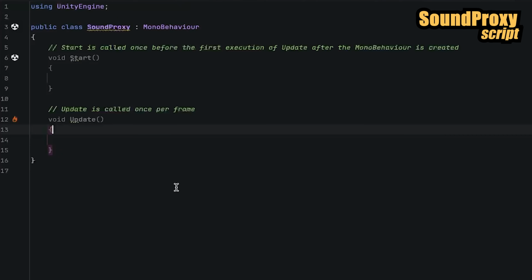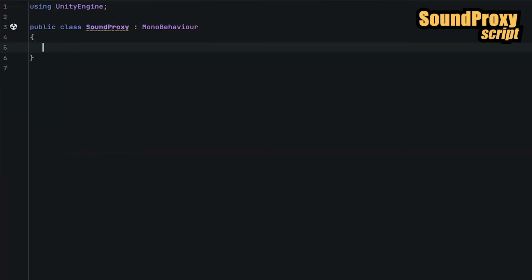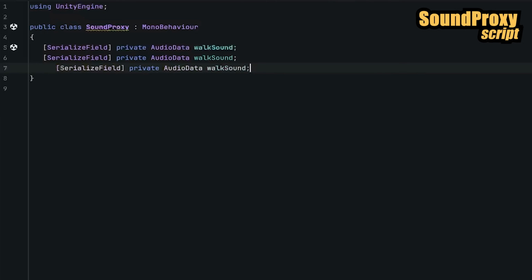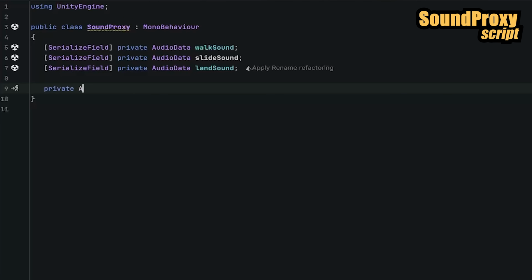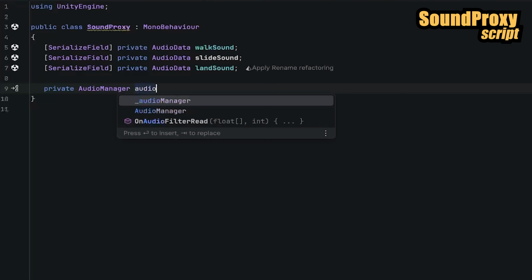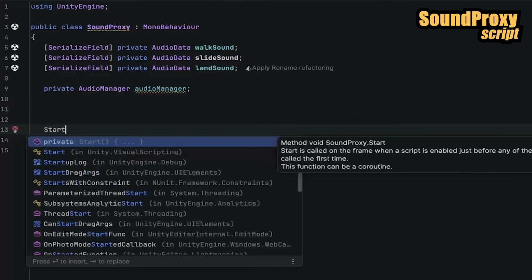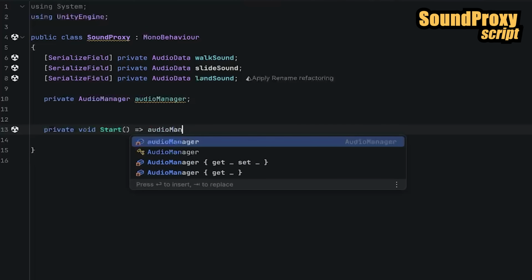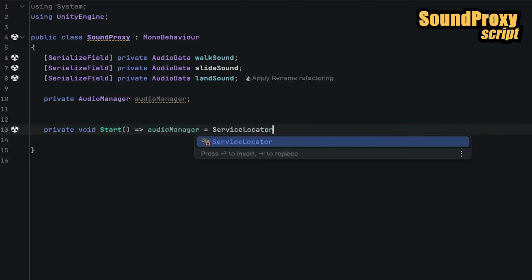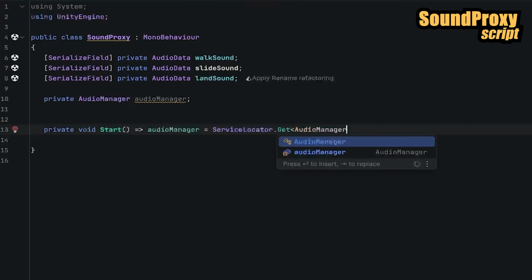As usual, we'll get rid of our start and update methods, and then we'll just declare a bunch of serialized fields so that we can have all the audio data we need. I'll make one for a walk sound, one for sliding, and then another for when we land after jumping. Now, just like in our other cases, we'll get a cache for our audio manager, and in our start method, we'll go ahead and ask the service locator to get that audio manager for us.